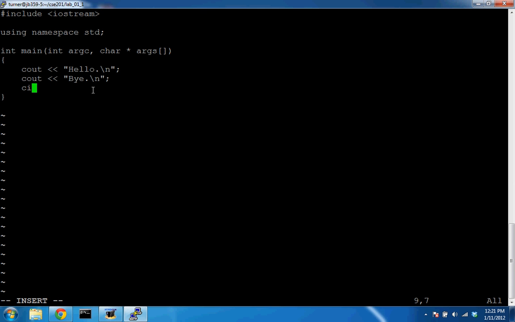Yeah, you can do this. What does that do? cin is the standard input stream. So you might declare an integer x, and we say fetch the next integer from the standard input stream, which by default is the keyboard.